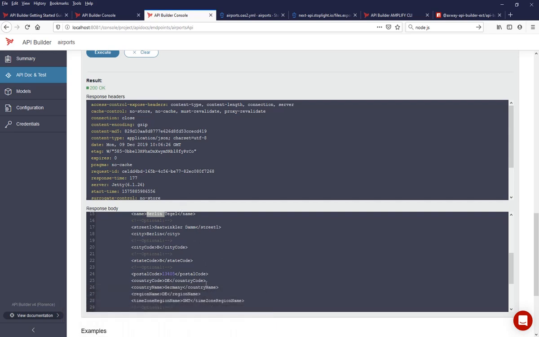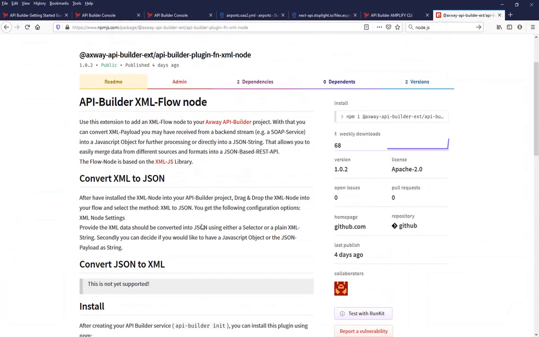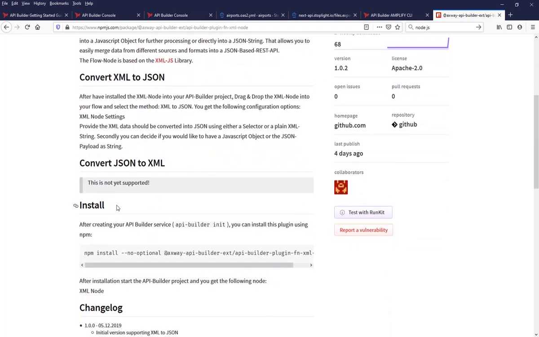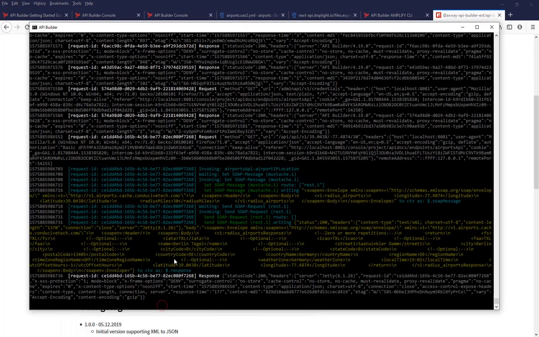The next thing I would like to have is to convert that XML payload into JSON. At the moment, when looking here into the available flow nodes, there's nothing which can do that for me besides JavaScript and doing it manually on my own. But API Builder is very flexible and you can add additional functionality to it. And there's already a flow node which is called XML flow node, and I can install that into my API Builder project by firing up that command directly in my API Builder project.